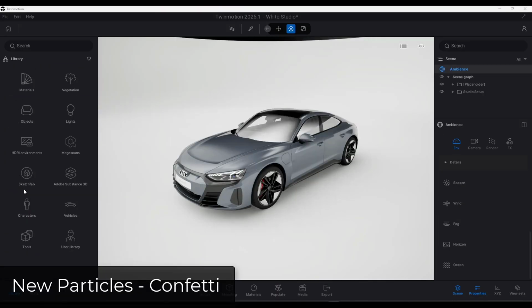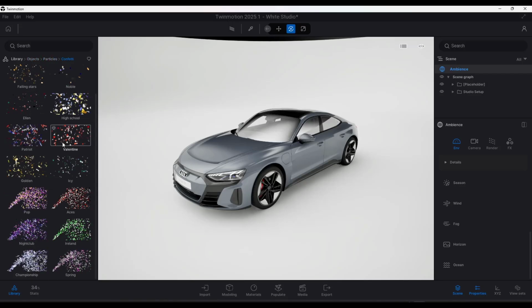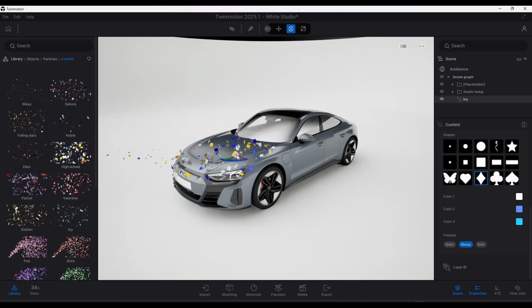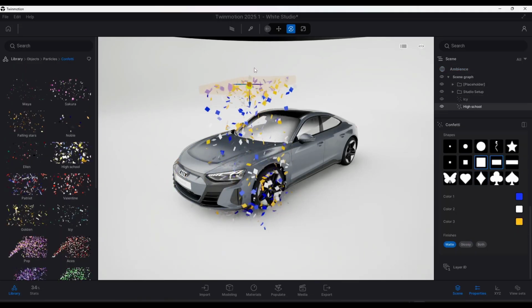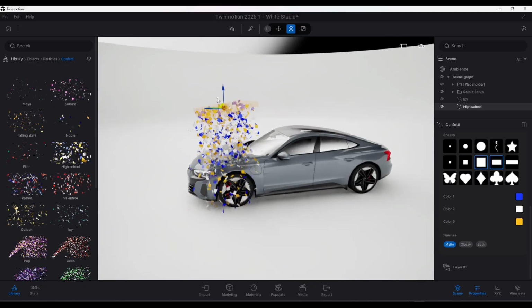And so in your library, they've also added a new object under particles for confetti. So you can add different kinds of confetti into your scene. When I drag this in, notice how it's going to start dropping confetti particles in my scene right here.